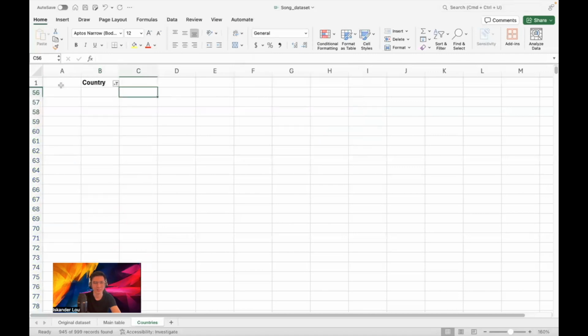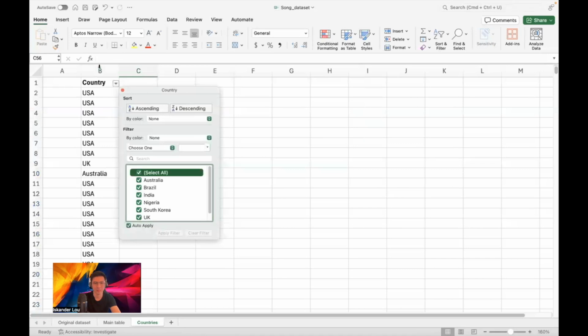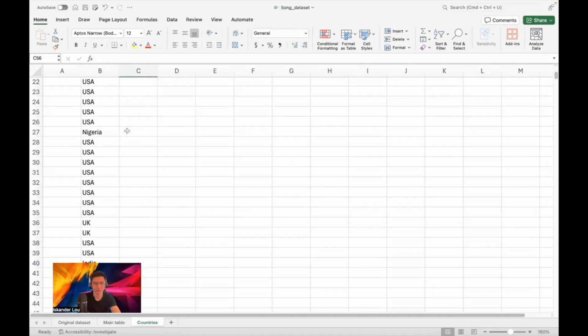Now, the blank rows from the original column should be gone now. Let's double check. Now you can see that there's no blank option anymore. So those are gone. Select everything again. Ta-da. No more blank rows.